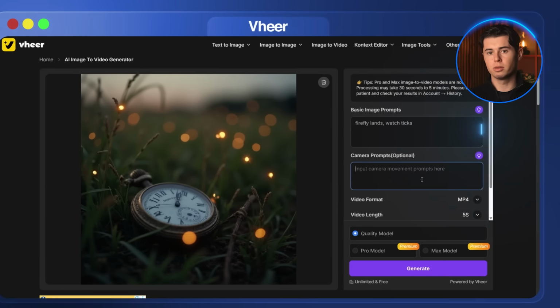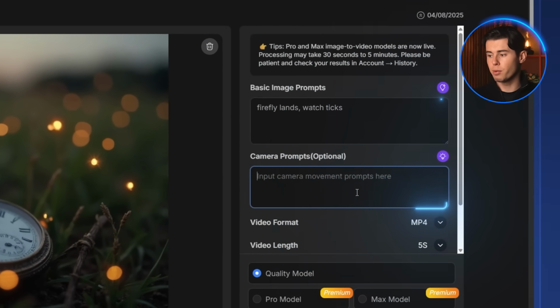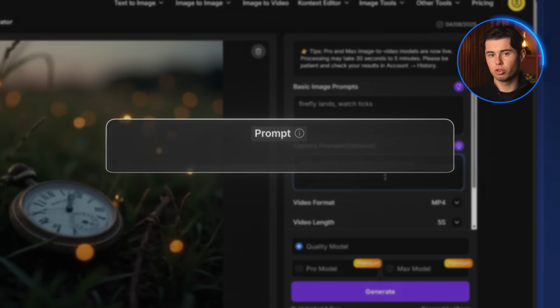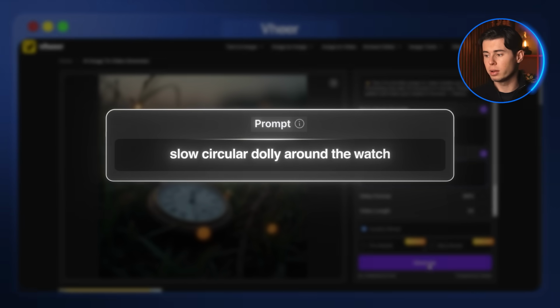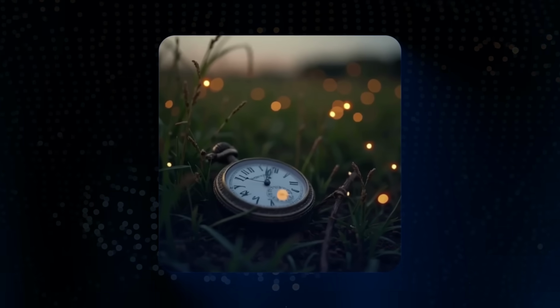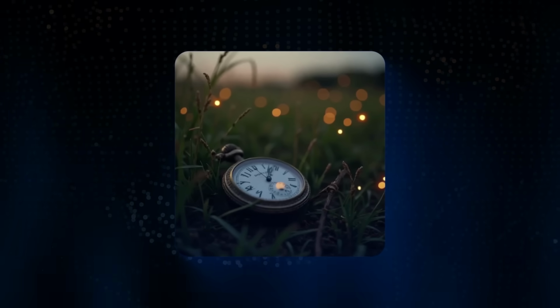What's cool about Veer is it separates your action prompt from your camera prompt. So I could write firefly lands, watch ticks in one field, and slow circular dolly around the watch in another field. The result was actually pretty smooth. The clock hand movement felt intentional, and the firefly's glow pulsed naturally as it landed. It's not Hollywood quality, but for a free tool, it delivered what I asked for.